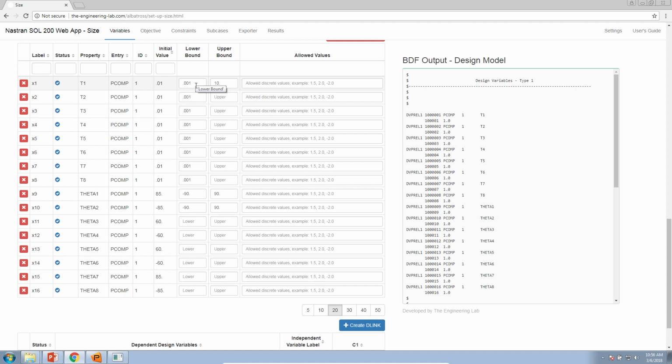Now, you might be asking, why am I only applying the bounds for these 2 orientation angles? If you remember the discussion on variable linking, all of these other orientation angles will be dependent on x9 and x10. Since these values will follow those values, I really don't have to worry about the bounds, since x9 and x10 already have the bounds specified for them.